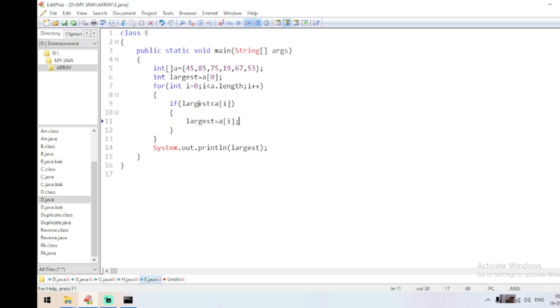Again, the largest is 85. 85 less than a of 2, and a of 2 is 75. Which is false: 85 less than 75 is false. So the if block does not execute. I'm going to compare it with everything. This is how I find the largest element in an array.